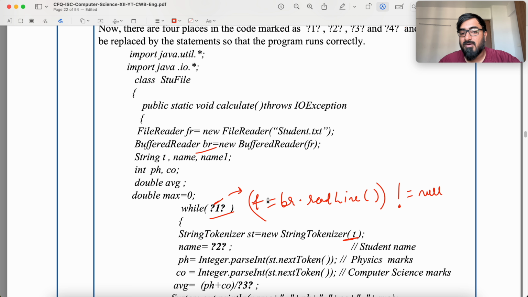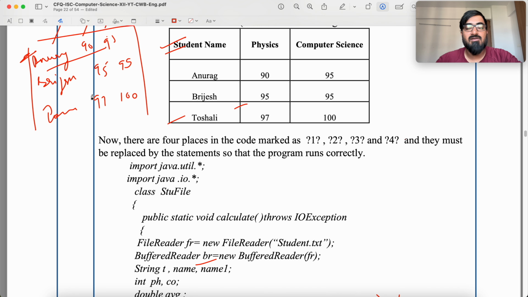So this is your 1: t = br.readLine(), with that entire thing within parentheses not equal to null. It means this reading happens first, and whatever value is read, which is a string, as long as it is not equal to null, we keep running this loop. That means we are reading a line from this input file as long as possible.